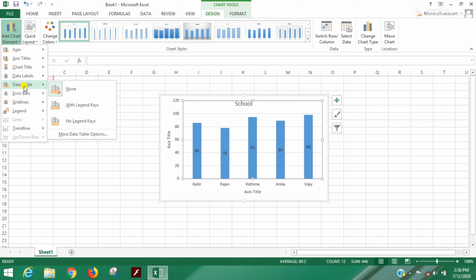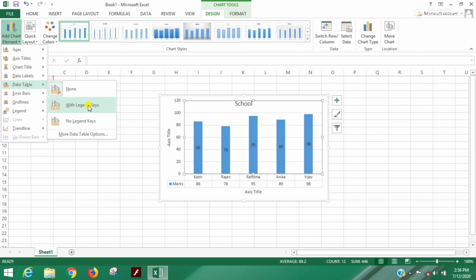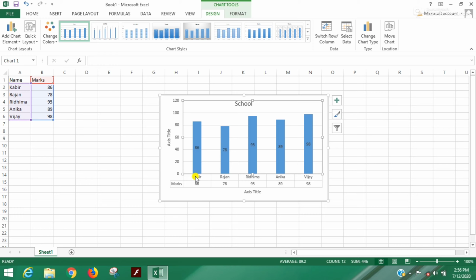Okay, now next, the data table option has three options inside it, with legend key and no legend key. Okay, when I click on the no legend key option, you will see a table is there under the chart, or under the bars. Here the names of the students and the marks of the students have appeared.